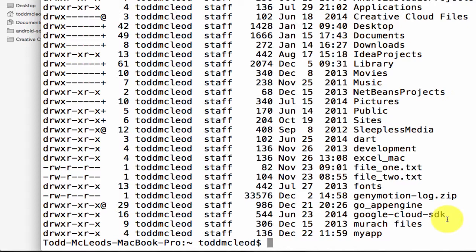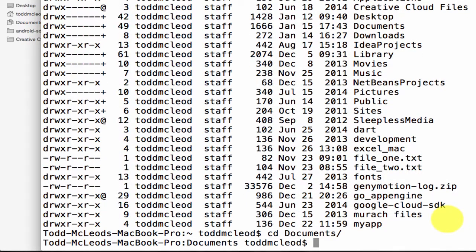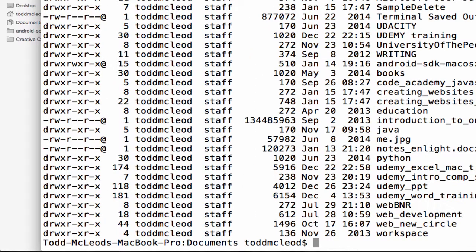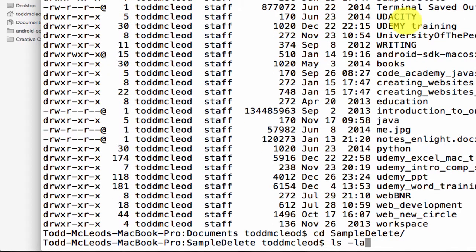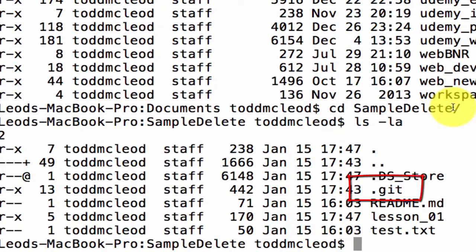And there's Documents. So I want to change directory, cd, into Documents. And so now I'm in Documents. And now I want to list everything in Documents. And I have this one in here, which is called sample delete. So if I change directories into sample delete, I can look in here and see what's there. And I can see it has that .git file. This is the magic file that says there's some software running on this folder called Git, which is going to track all of my changes. So I can now start using Git commands here.